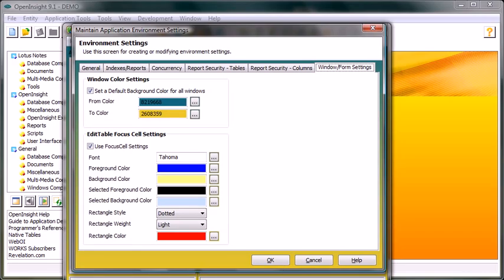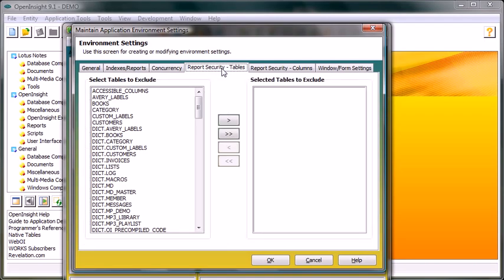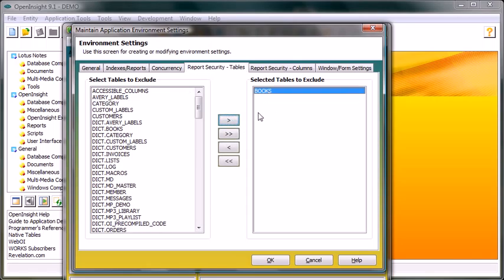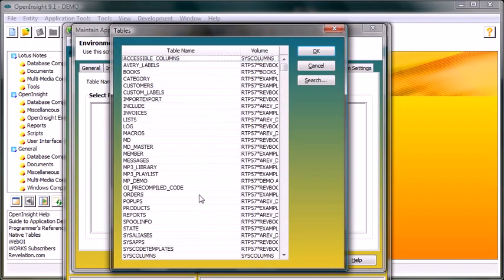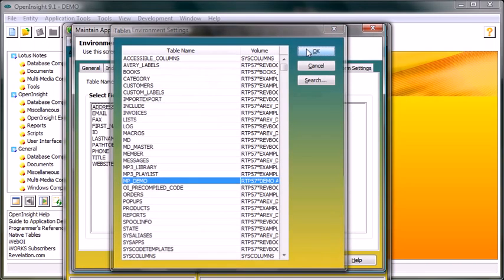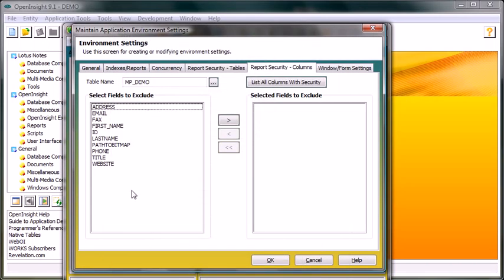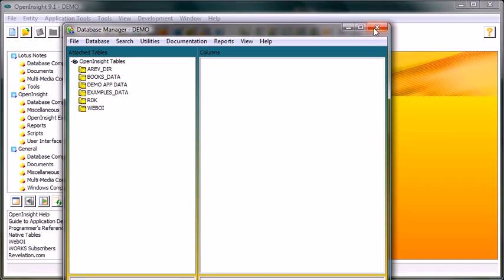While we're in the environment settings, let's just take a very quick look at the report security. Report security can be handled in two ways. Either you can exclude a whole table, this is excluding the books table, or you can exclude on a column. So if I was to go to the MP demo table here, I can see all the fields to exclude. Now for the moment I haven't got any fields excluded, so let's just come out of here for the second.